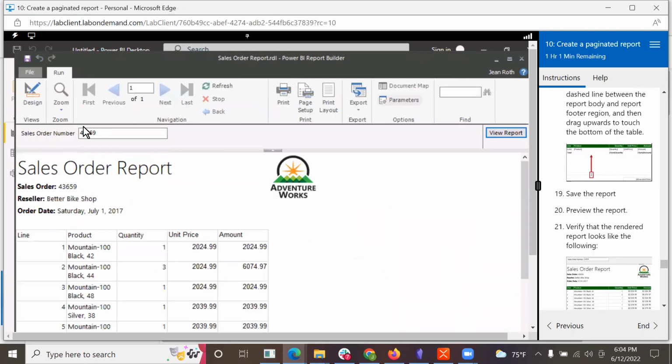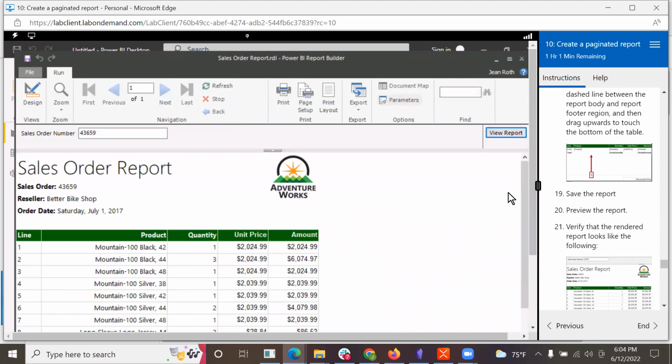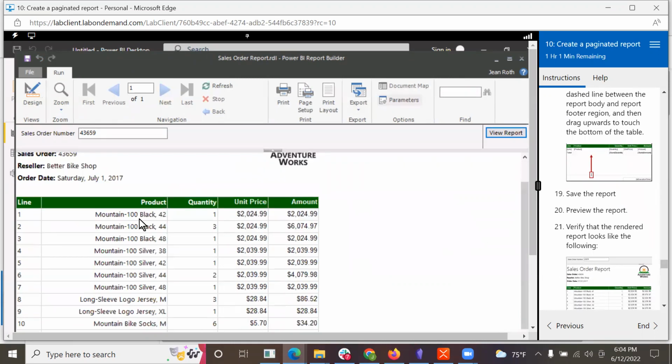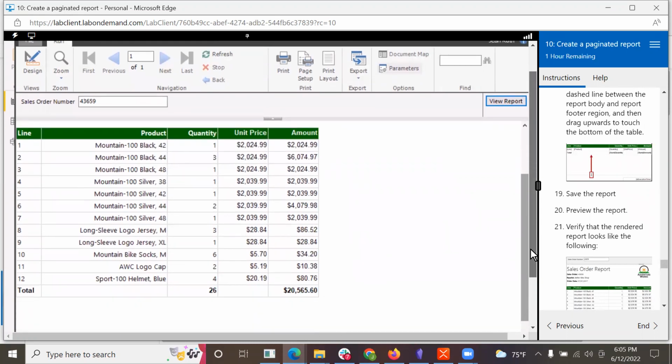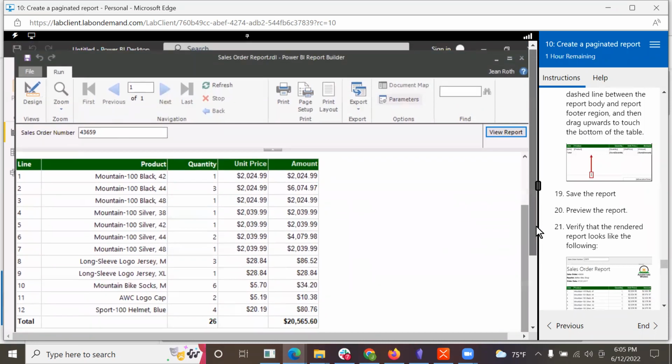Can I preview the report? Yes. Okay. So that is looking a lot better because there's enough space so that the products are not wrapped around. Quantity is good. This makes more sense to me that this is left and this is right aligned. It has all 12. Yes, it has all 12 and the total. That seems good.